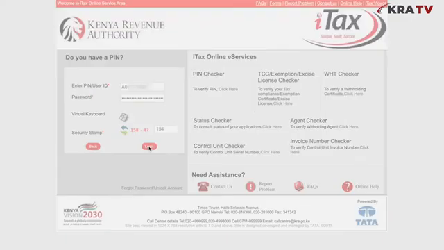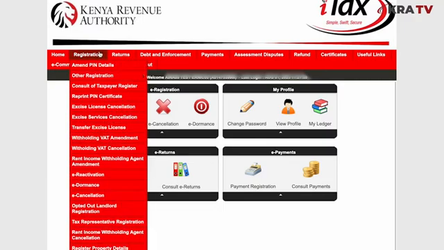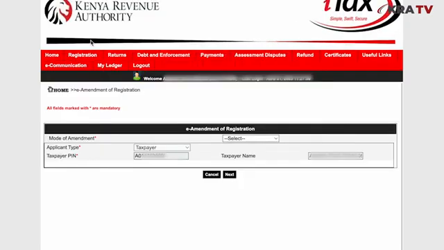Once you're logged in, click on the registration tab on the menu bar. Then select amend PIN details from the drop-down list. From there, it will bring you to this section where you're supposed to select the mode of amendment. And in our case, the mode is online form.